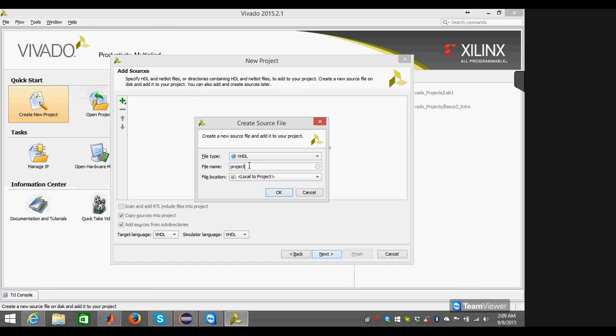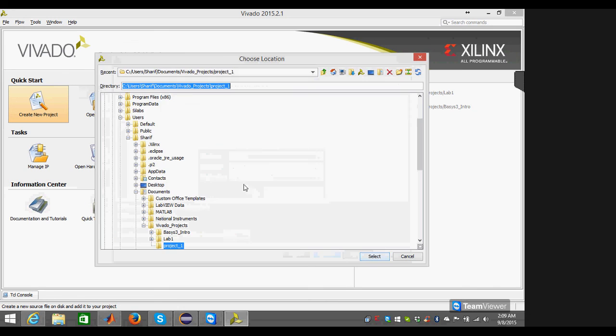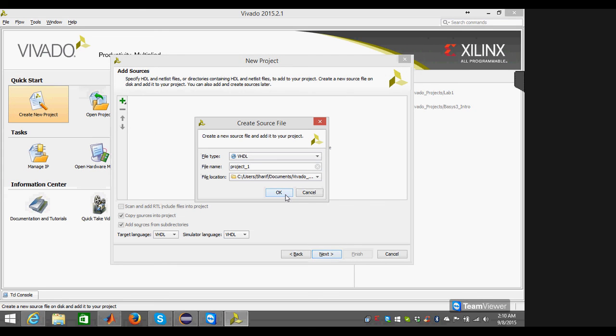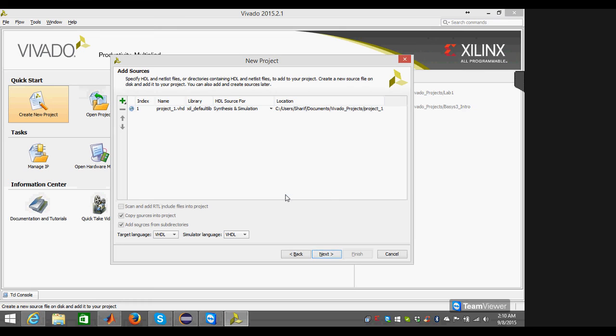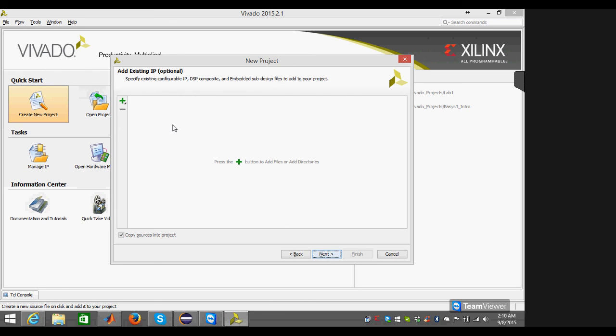Give it a name. I'm going to give my VHDL file the name of Project 1. I choose the location, Project 1, and then click OK. Make sure you've added it in there, then click Next. For our purposes, we're not going to use the IP option, so we're going to click Next. The constraints file. Now this file can only be downloaded from the Digilent website.